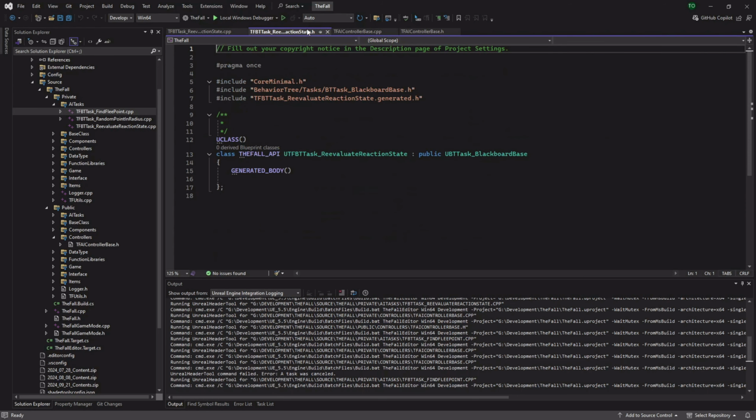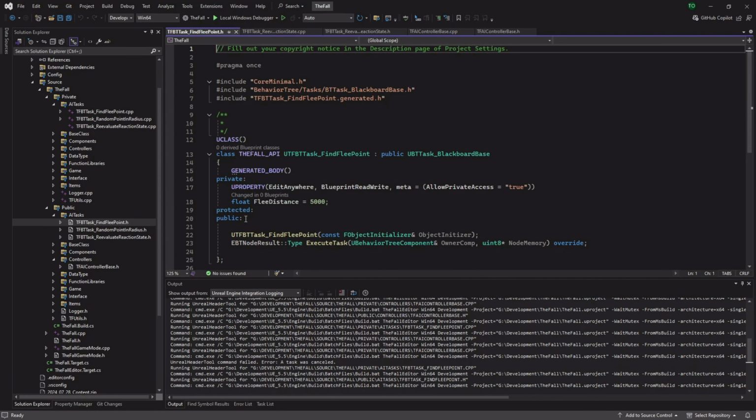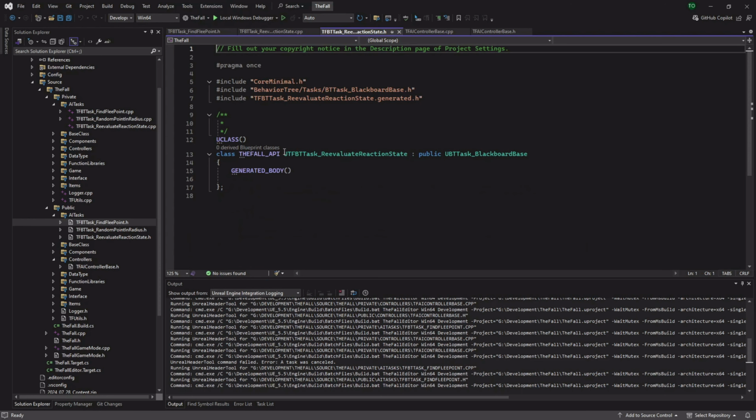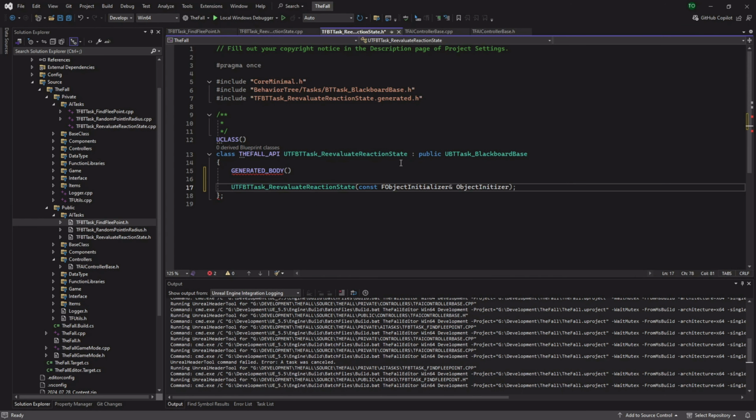So in our header here, we are going to copy over pretty much the exact same stuff we have done in our other ones. Find flee point. So you can see we have a flee distance and then the constructor and the execute task. So we are going to create our constructor and our execute task. Let's copy these because it's easier than typing it out by hand.